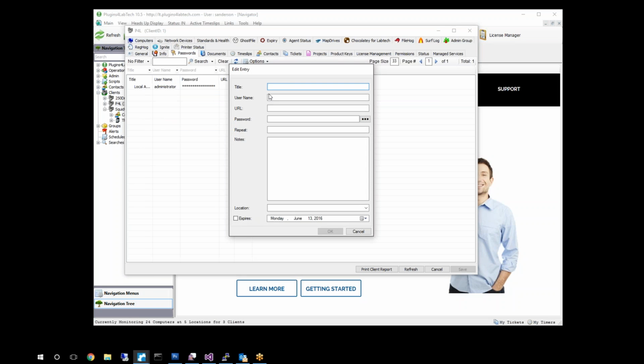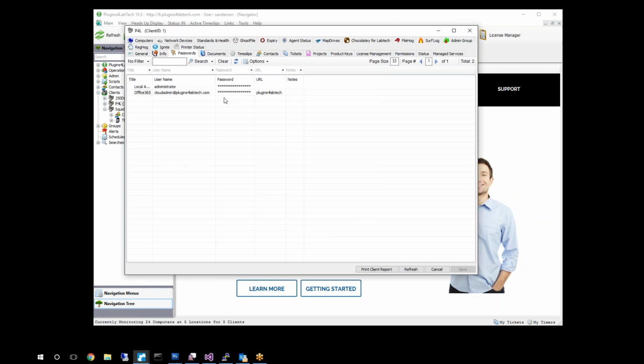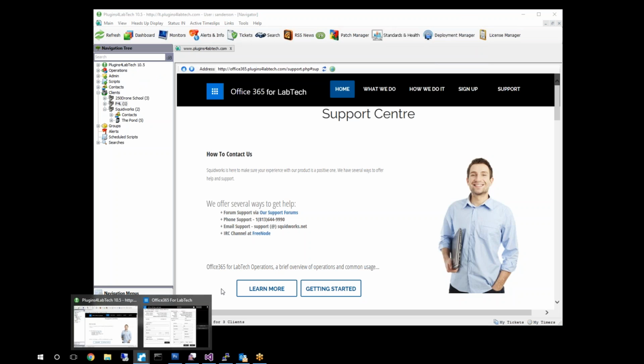We're going to create a new entry. That new entry, we'll call it Office 365. Put in our username, our URL, which is going to be our tenant name, and in this case, that's our tenant name and our password. All right, and save that. Once we've saved that, it should have an entry in here. It looks like this. We can go ahead and close this out.